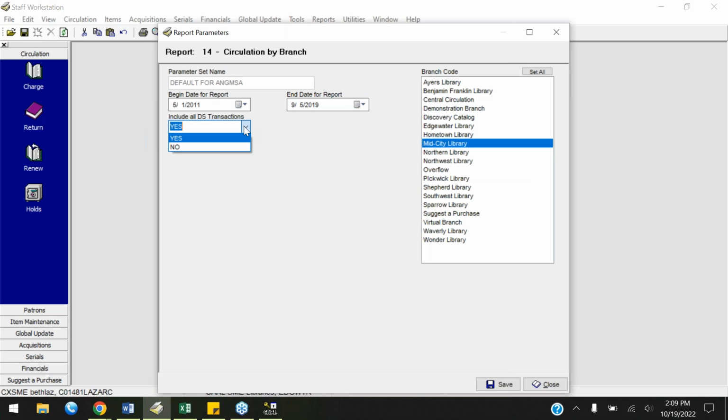Based on what I just shared, we have added an option to include all of the discharge shelf transactions when running these circ by reports. Selecting yes here will retain the same functionality that you have today in pre-9.7.2 versions. It will bring back all on-shelf returns regardless of the item status before or after the return.